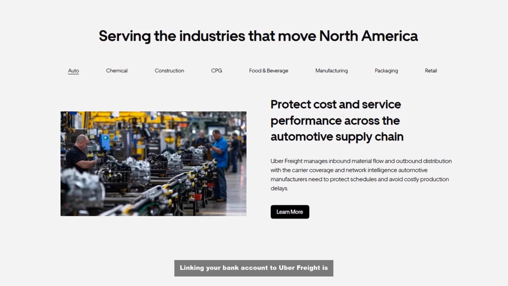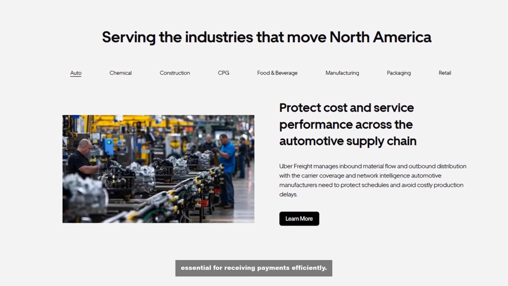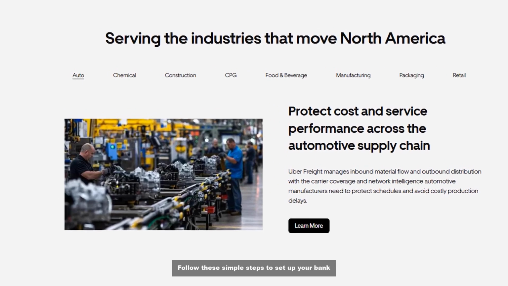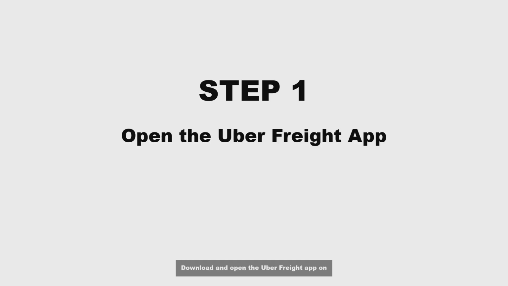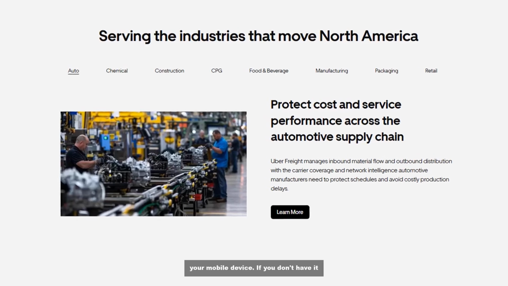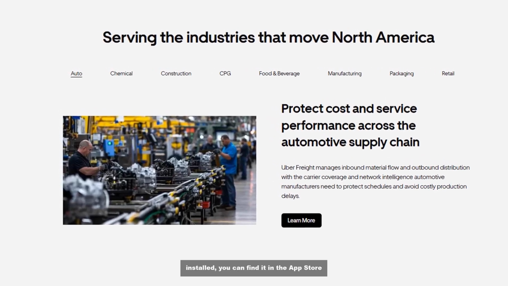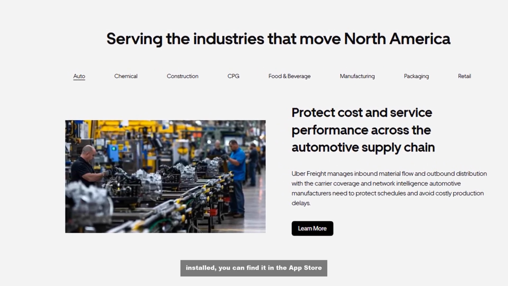Linking your bank account to Uber Freight is essential for receiving payments efficiently. Follow these simple steps to set up your bank account. Step 1. Open the Uber Freight app. Download and open the Uber Freight app on your mobile device. If you don't have it installed, you can find it in the App Store or Google Play Store.